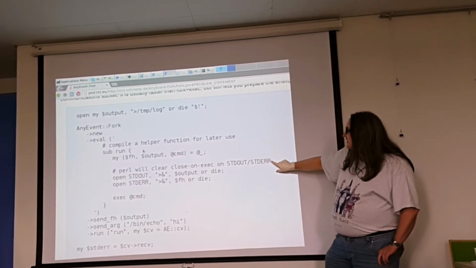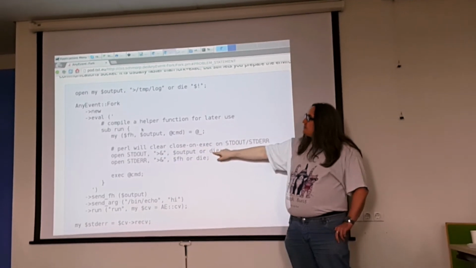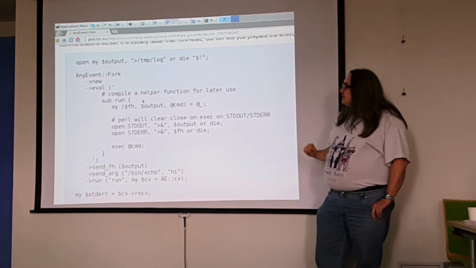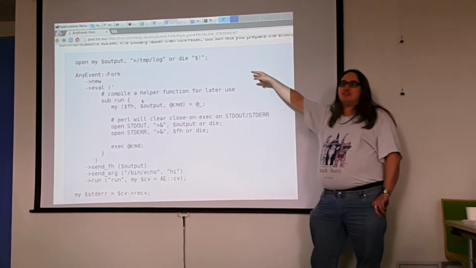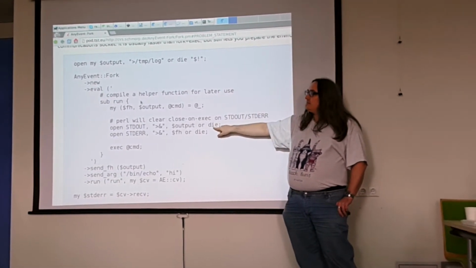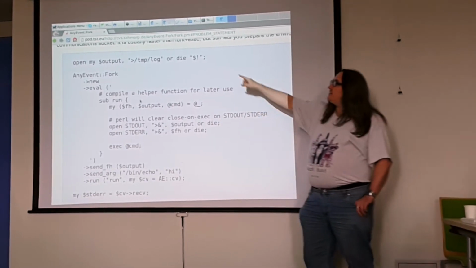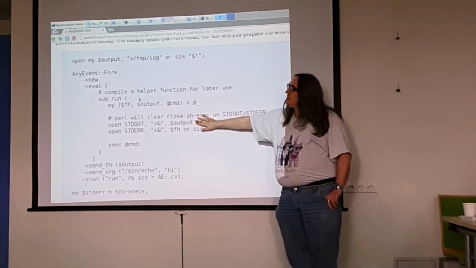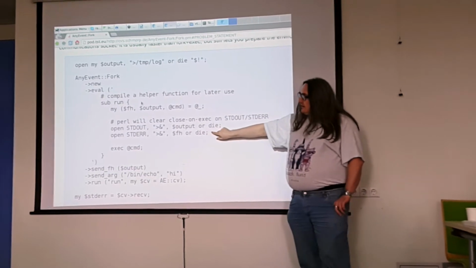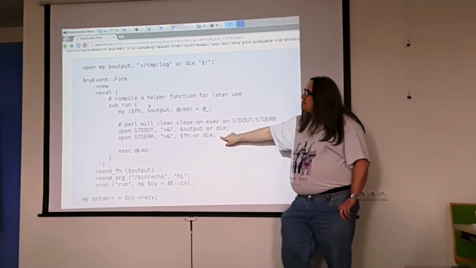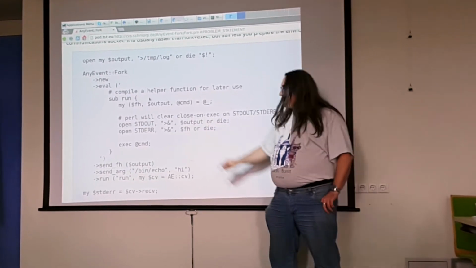Probably clear, close, and exec. Okay, forget this detail. So anyways, I redirect standard out to the output file handle. This file handle will have the close and exec flag set, but if you redirect standard out to this file descriptor, then Perl will clear it. So this $output will be closed, and standard out will of course not be closed when you exec later. And standard error I redirect to the socket I get, and then I just exec the command.